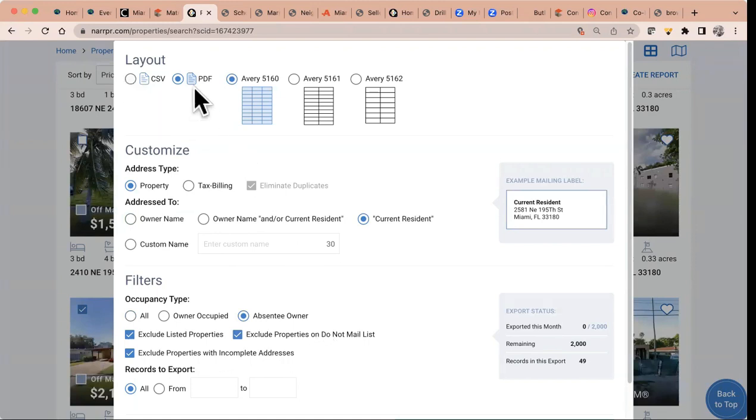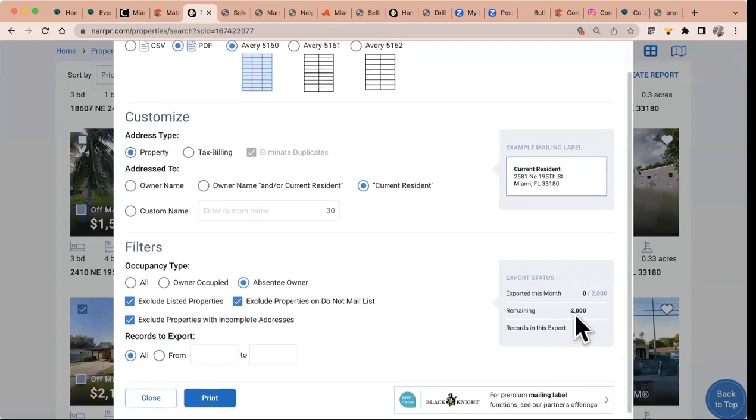You can choose to have a CSV or a PDF, and then the type of mailing label provides you three, 5160, 5161, and 5162 from Avery. You can choose the property or the tax billing address. So if I was clicking tax billing address and selecting owner name, I would in fact be writing to the owner and telling them, would you like to sell, get your return on investment, et cetera, correct? But if I want to mail those that are renting to entice them to buy, I could select property and current resident. One list, two opportunities. Correct? I have the ability in RPR to download 2,000 mailing labels a month.